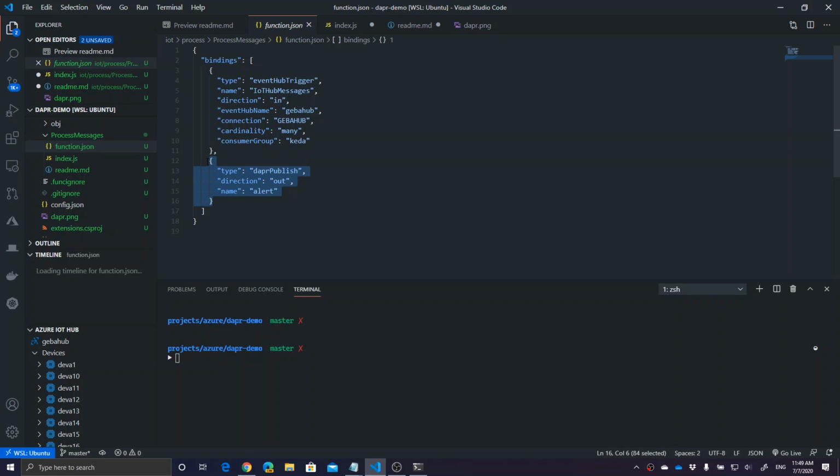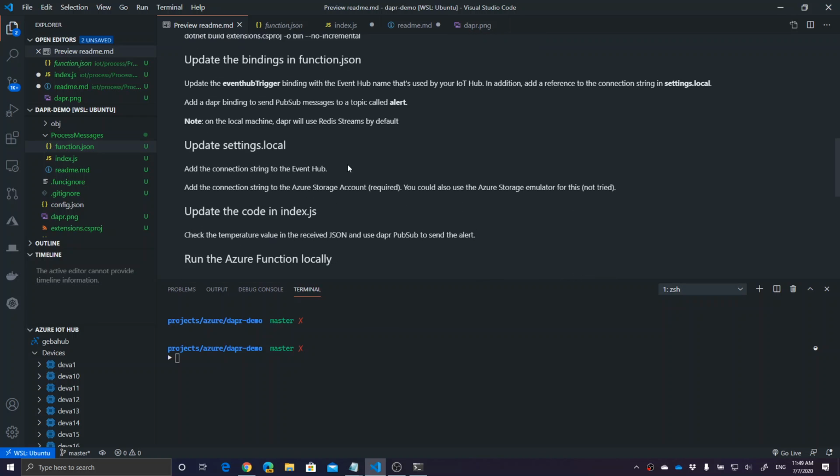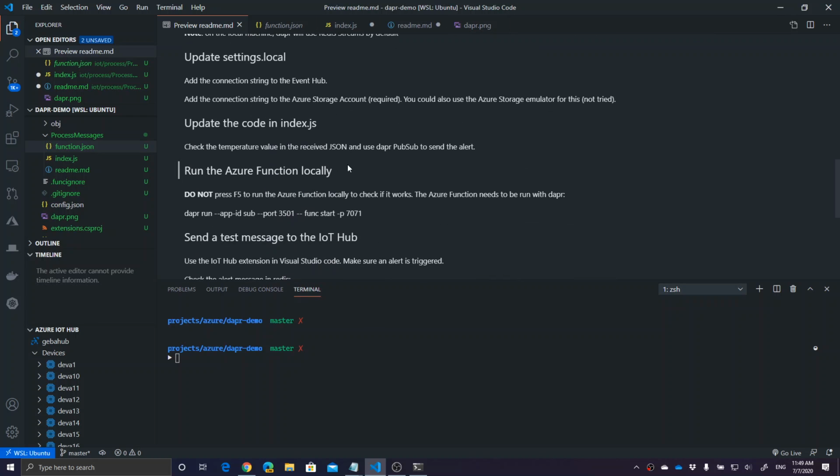And of course, this thing here, what you see here, this dapr publish, was only made possible because we indeed did the installation of the dapr extension in Azure Functions. Otherwise, Azure Functions would not recognize that. Great. So that means that we can retrieve data, have input data from an event hub, and we can send an output via dapr to a topic, which is the alert topic.